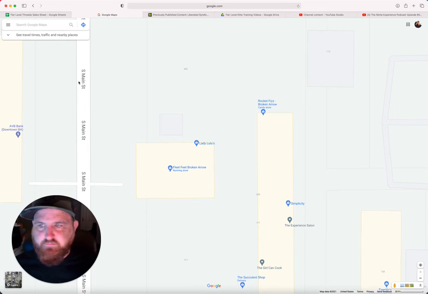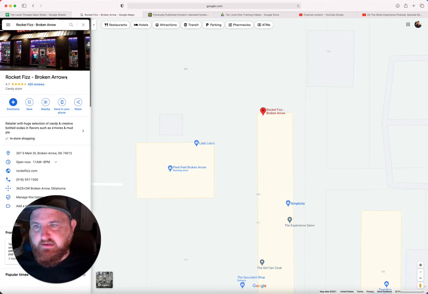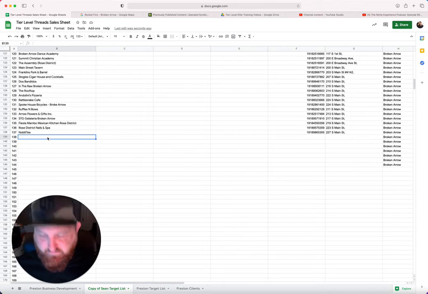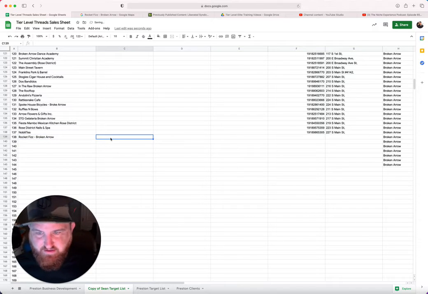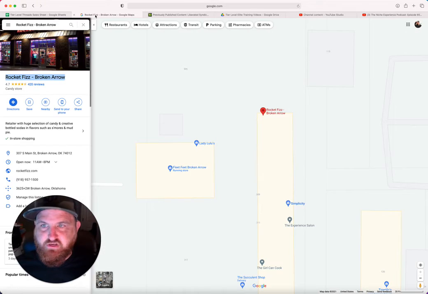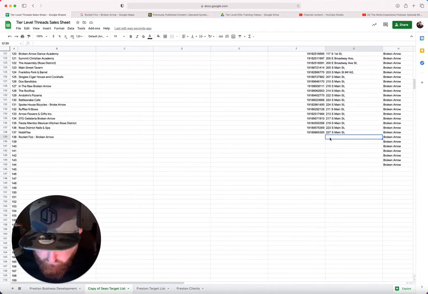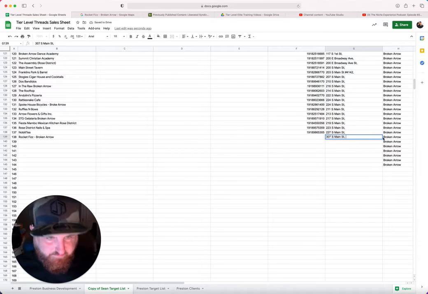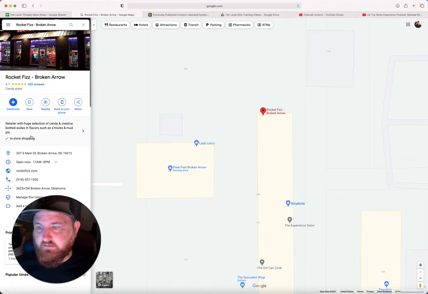So we have Rocket Fizz, Broken Arrow. This is a franchise candy store. It's a really cool shop. They have sodas and stuff, all kinds of rare stuff you typically won't see. Some root beers, ginger ales, some weird drinks you've never heard of. All kinds of candy from all over the world. Very cool place. Seems to always be busy, so that's a good thing.